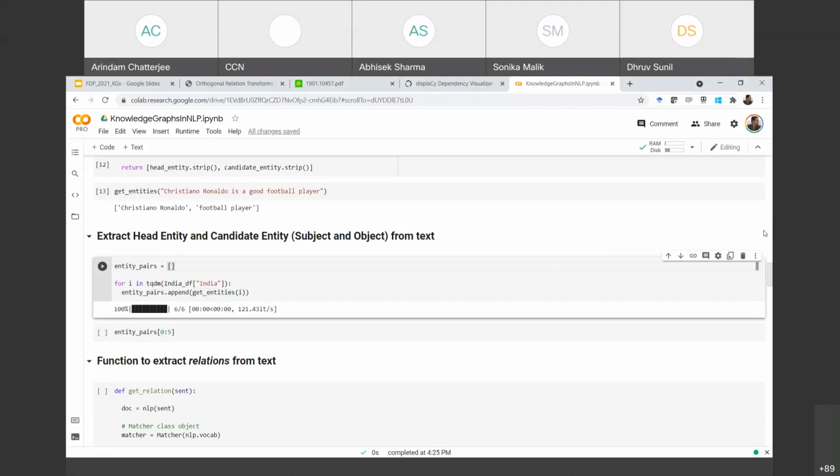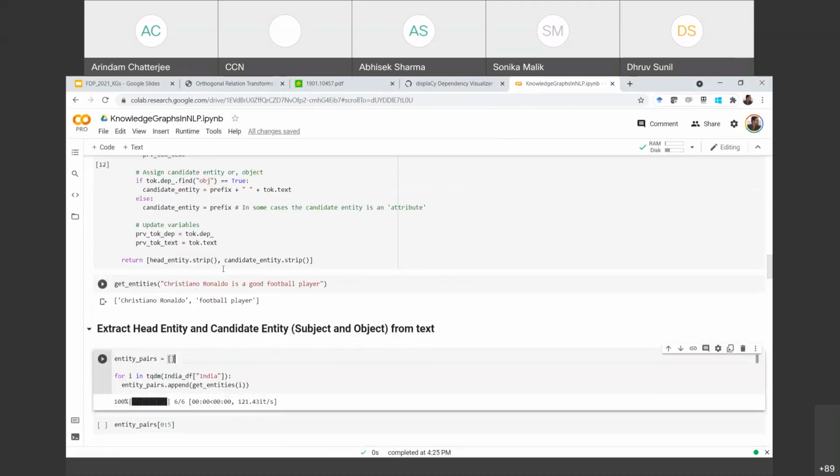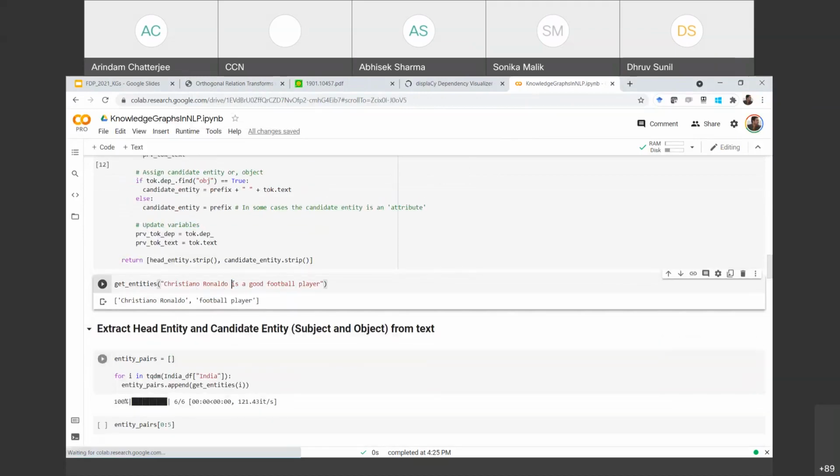Sir, if there is any literal value in the sentence, how will it be treated? Literal value as in number, like Messi scored 3 goals against Brazil or something like that. Okay, fine. So let us put this in. This is what you mean? Yes, sir. Okay.